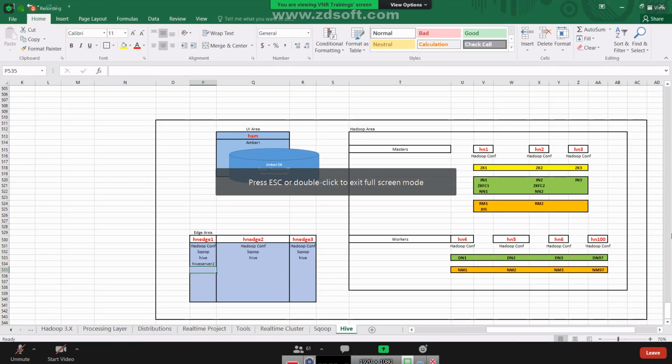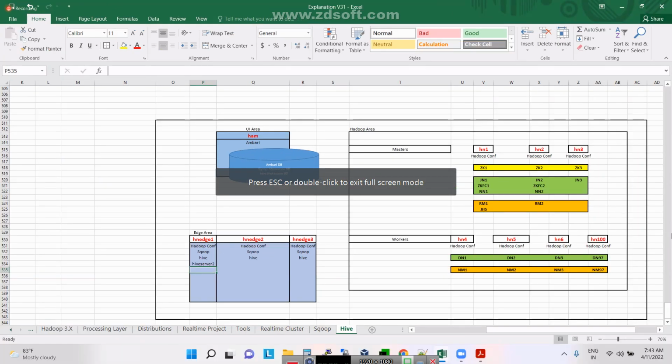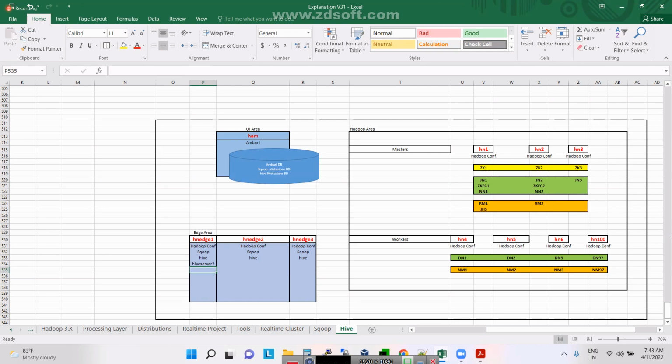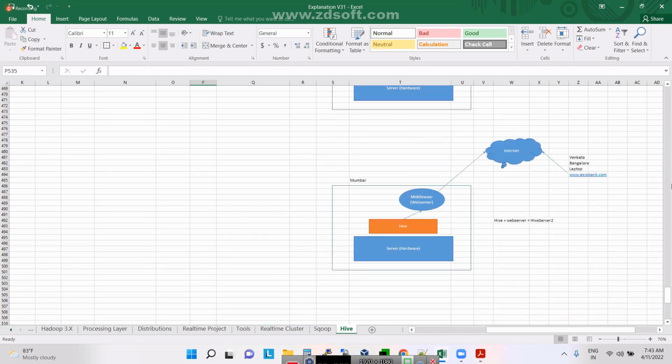Is one HiveServer2 sufficient? If it is a banking cluster, how many people will be connected to the cluster and accessing their data? How many people will be checking their account balance? How will the information come? Lakhs of people.